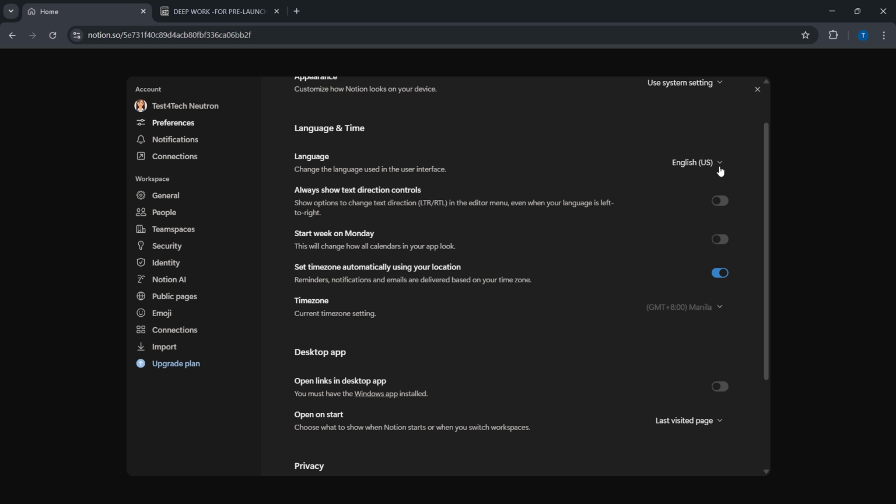Inside Settings, look for the section labeled Language and Time. This is where Notion groups all regional preferences, and it's where you'll find your time zone controls. Take a moment to locate time zone within that section.